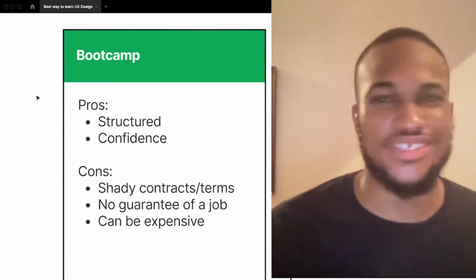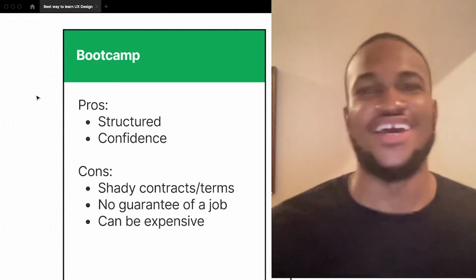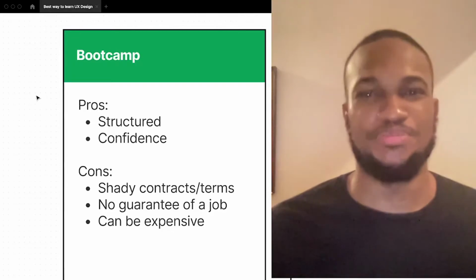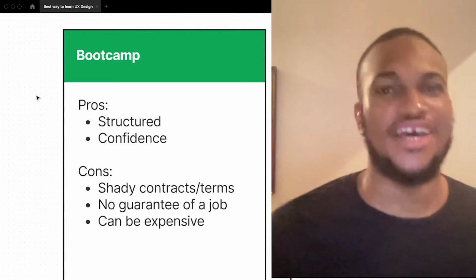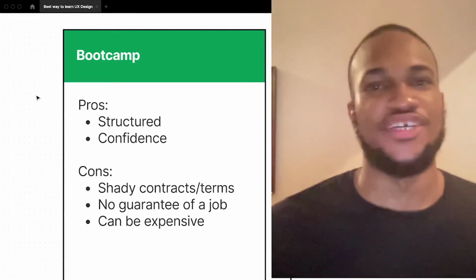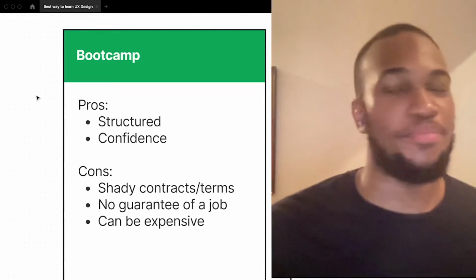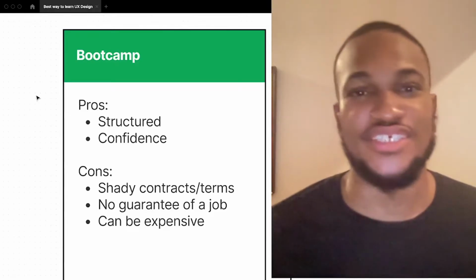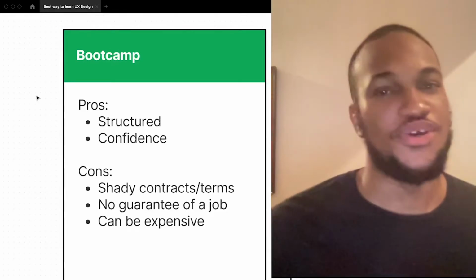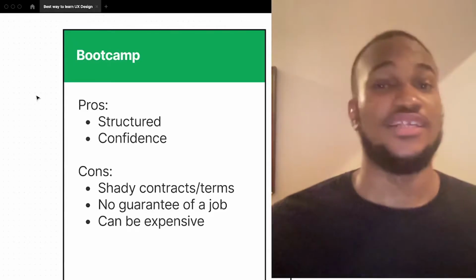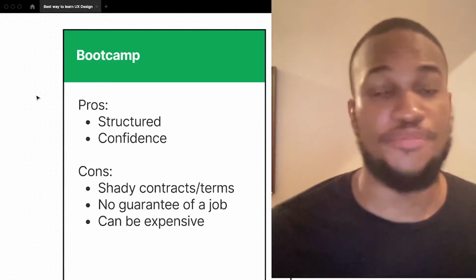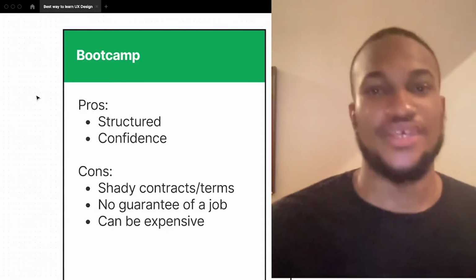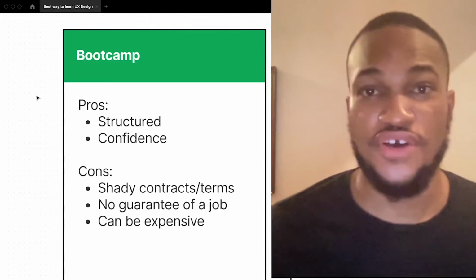Spending 6 months only learning about UX design, attending those classes, working with your peers, it's going to give you that confidence that you feel like you've learned UX design. So when you're applying to jobs or when you're freelancing, you know what you're talking about. And they do a lot of practical exercises, so working on those projects is going to give you a lot of confidence.